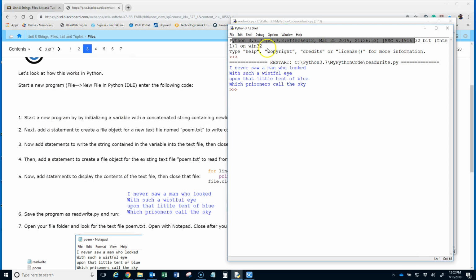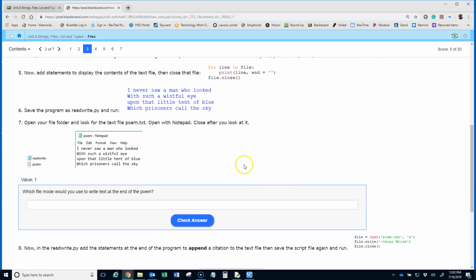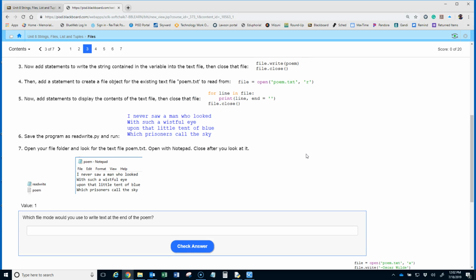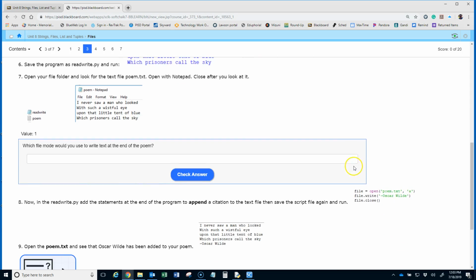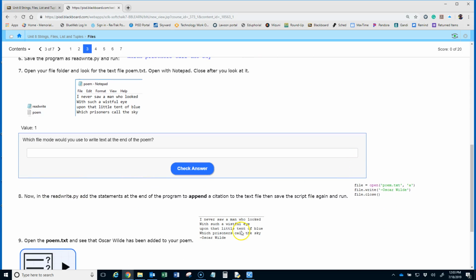So now your question right here says, which file mode would you use to write text at the end of the poem? So if you don't know, go back and look at the last section. And if you do know, answer the question. And then if you come right here, if you didn't watch the video, then you don't get this. If you did watch the video, good on you, you've got the answer.